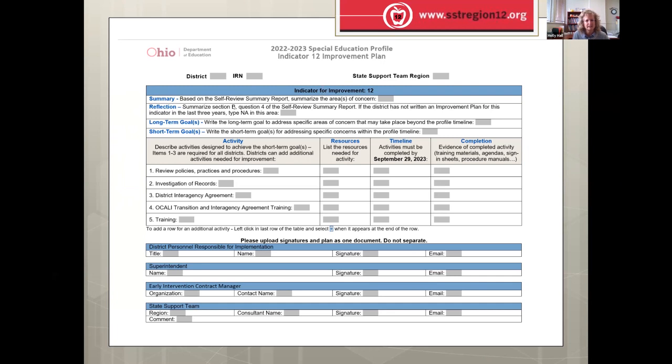So we're providing a summary in this very first chunk based on all of that information from your self-review summary report, and we're just going to provide a summary based on those specific areas of concern that we identified. The reflection question, excuse me, if the district hasn't written an improvement plan for this indicator, you're going to skip this part. This will be not applicable.